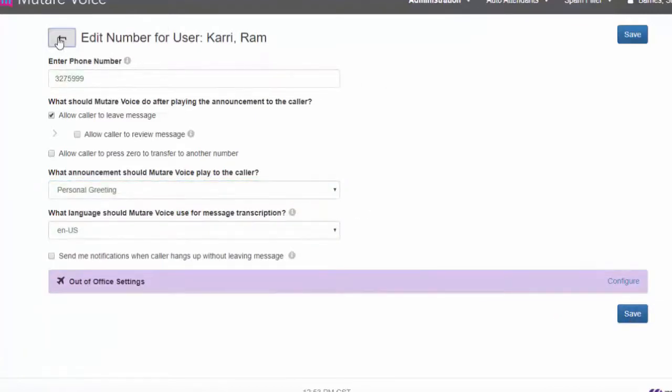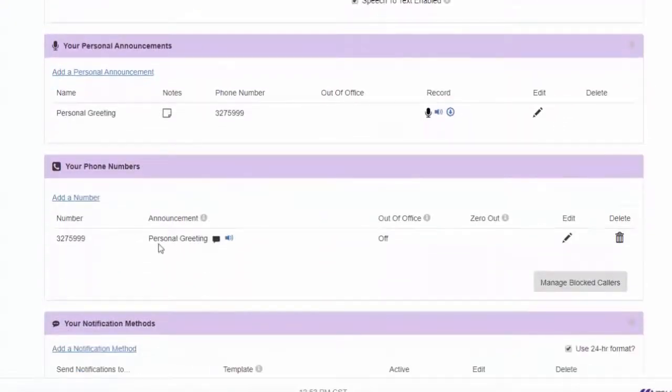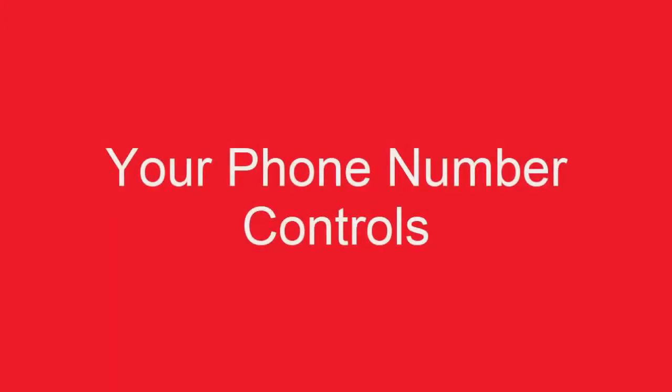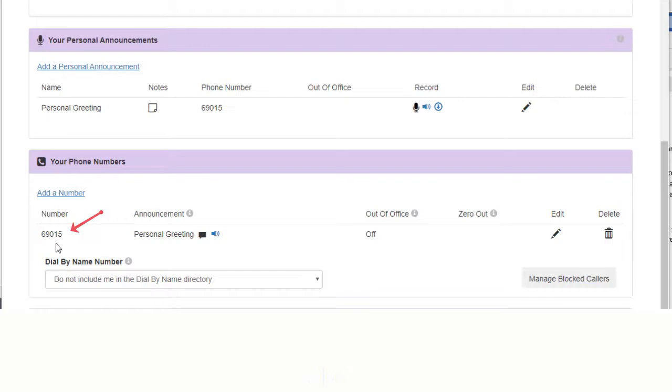Now, use the back arrow to go back to your user page where you can see your personal announcement selection appear as your preferred caller greeting. The Your Phone Number section will display your work extension, which is the only number you can use for Mutare voice call handling. You'll also see the announcement that it is in use.